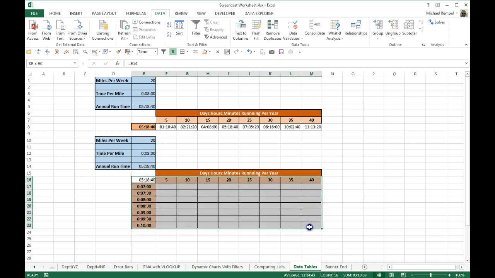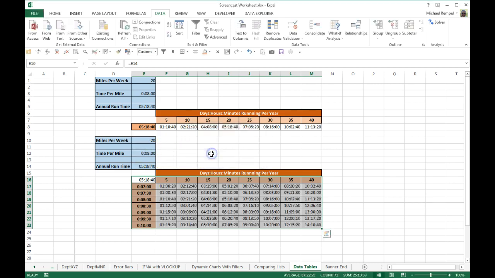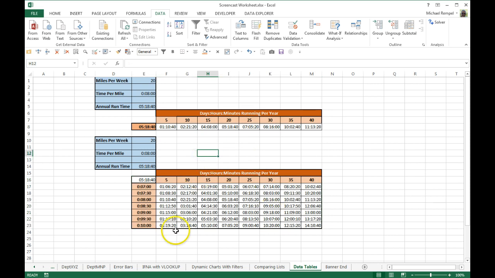Now I will highlight that whole range, go again to the What If Analysis, select Data Table, and again the dialog box pops up. In my row input cell, I'll put my miles per week. In my column input cell, I'll click on my times. I click OK, and now Excel populates the entire table with the data, telling me that I'll go from 1 day, 6 hours and 20 minutes, all the way up to 14 days, 10 hours and 40 minutes, depending on the combination of the two variables.